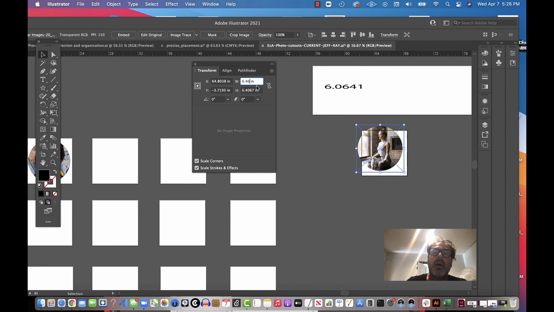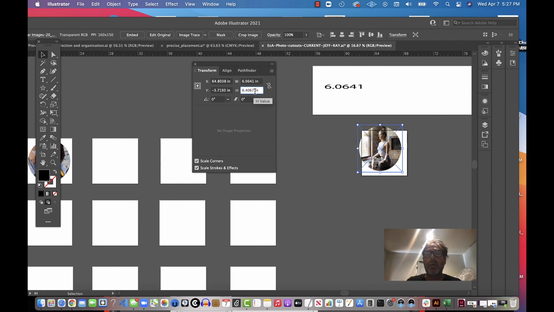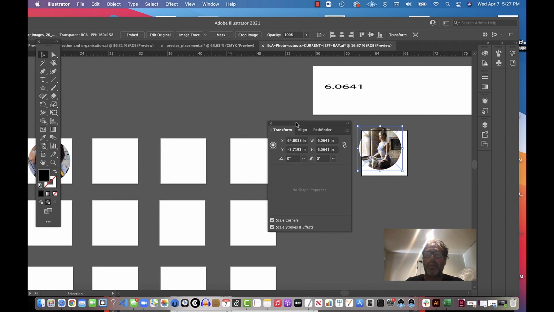So you unlock this, and then you do the width, 6.0641. Now it looks like I can move this thing. Let's put everything over here.